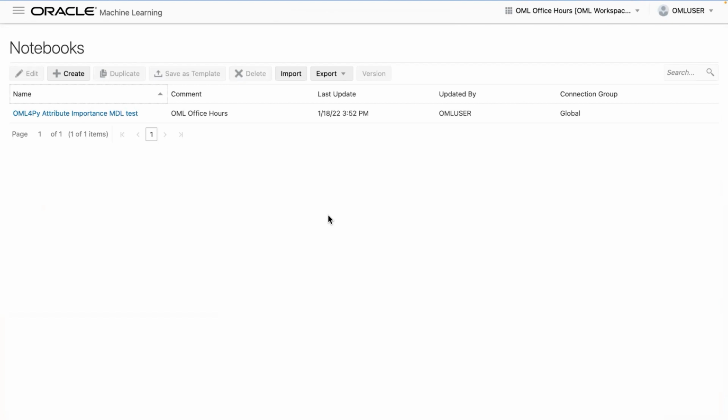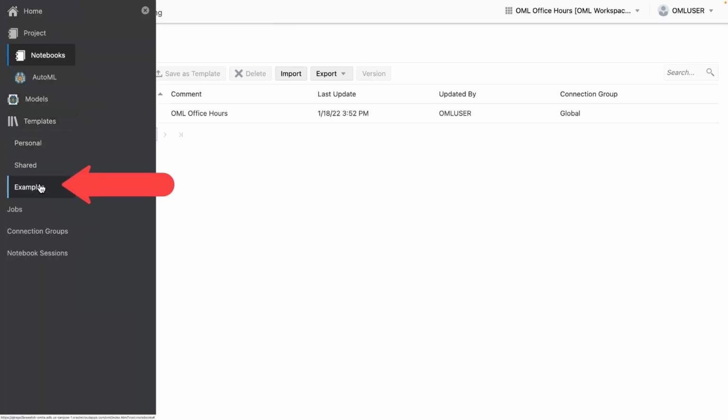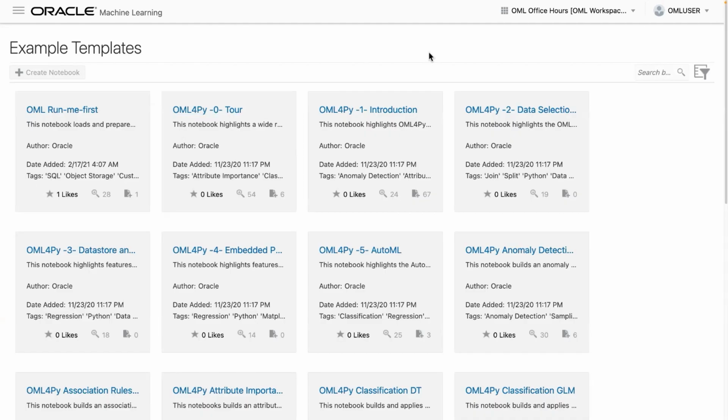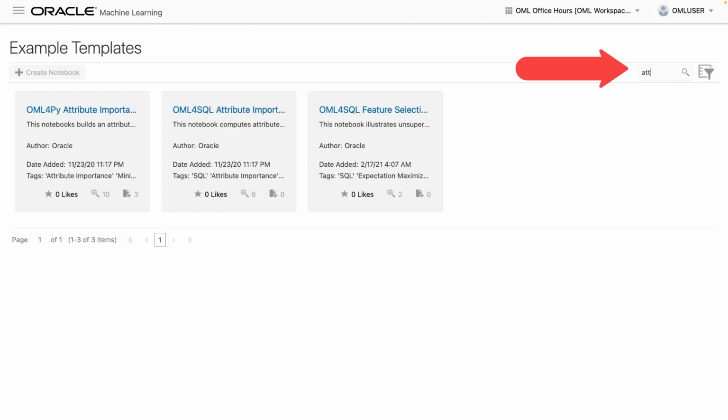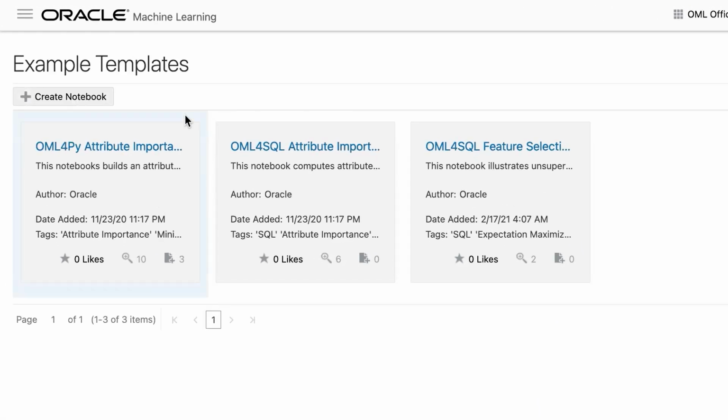So okay, let's go. Right here, I'm going to click on the hamburger menu and go into examples. As we mentioned, the first thing we're going to do is check on the ATTR, the attribute importance. We can see that we have the attribute importance algorithm. We can take a quick look at these. Because we have so many, you can click on one. I'm going to click on the first one and click on Create Notebook.